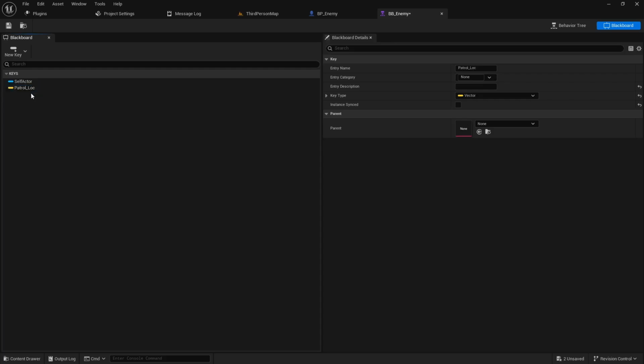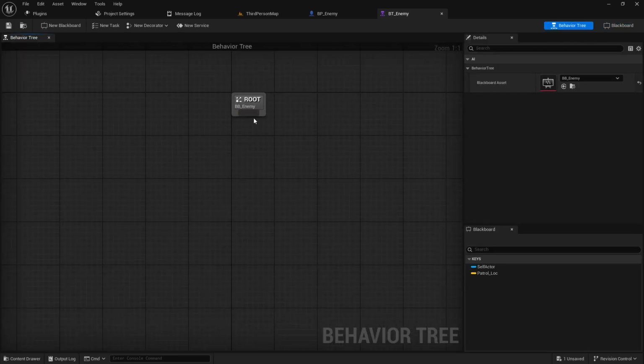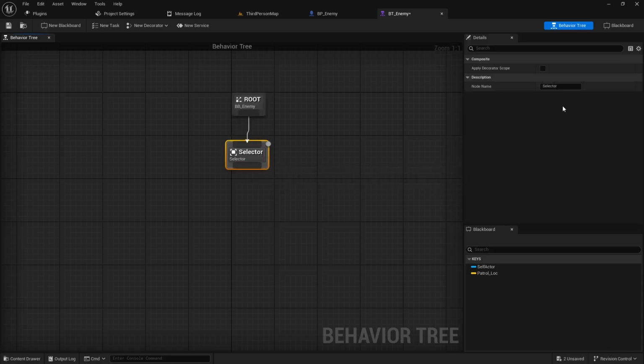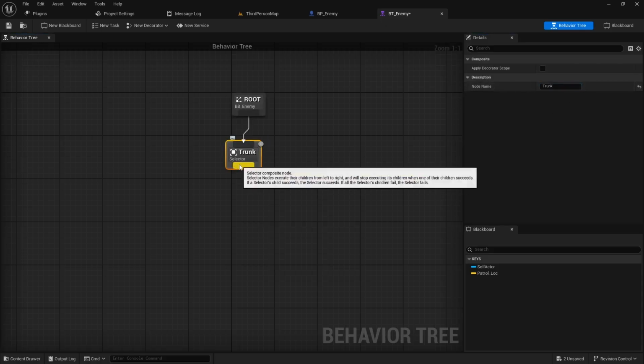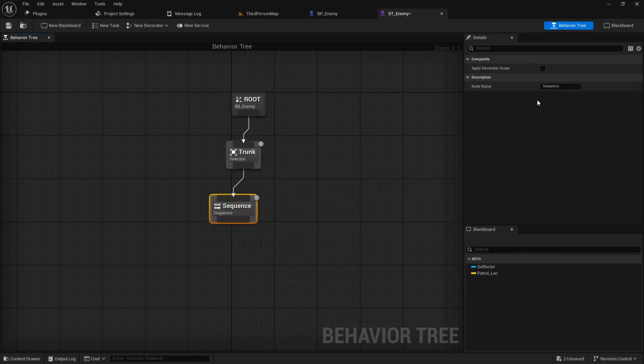So we'll call it patrol loc, and then we'll save, and then go ahead and hit behavior tree to head back. Let's go ahead and set up a simple tree. We'll pull off and choose a selector composite. We're going to rename this to be our trunk. We'll pull off the trunk into our first branch, which will be a composite sequence. And then we will call that our patrol branch.